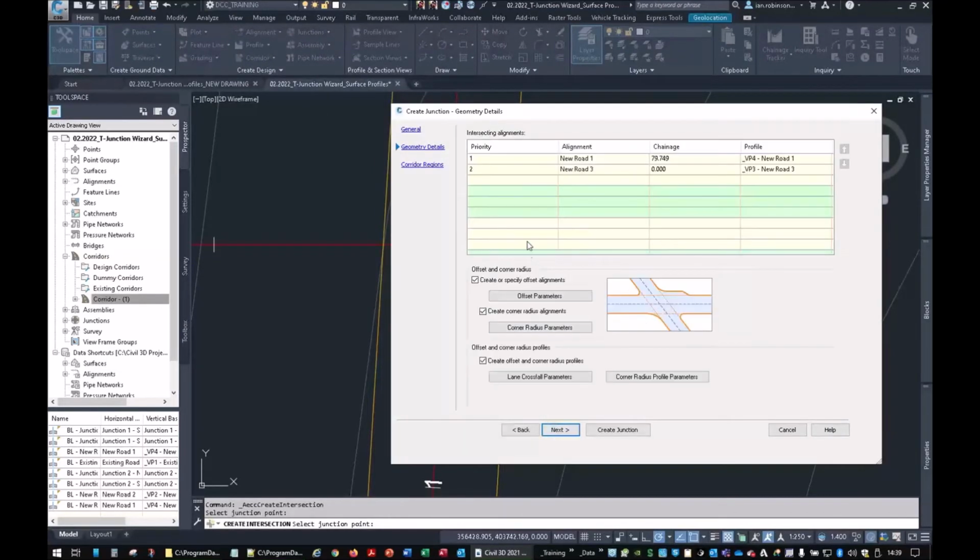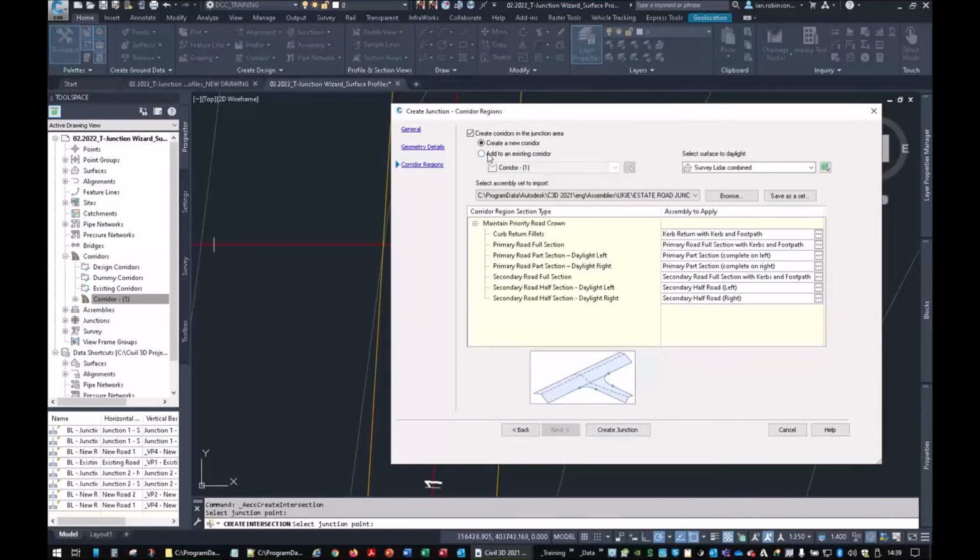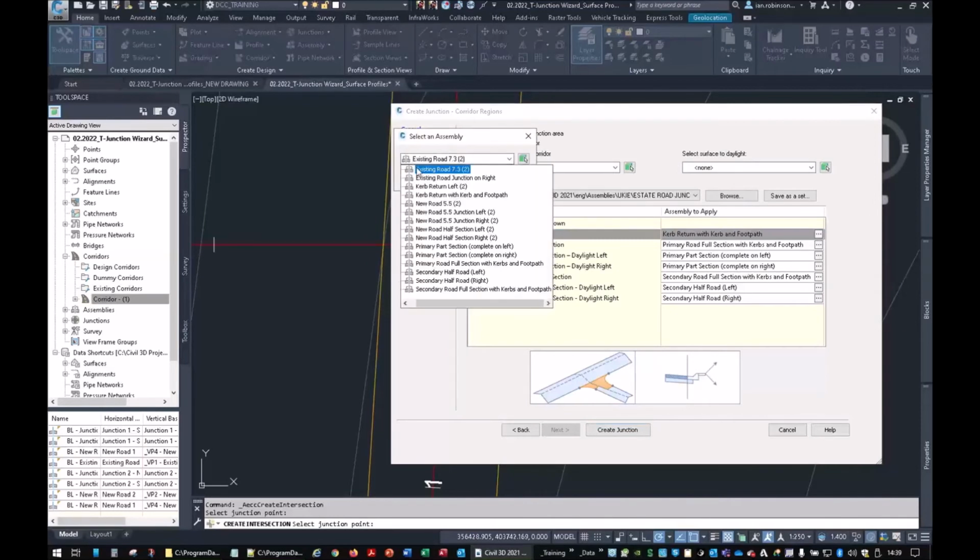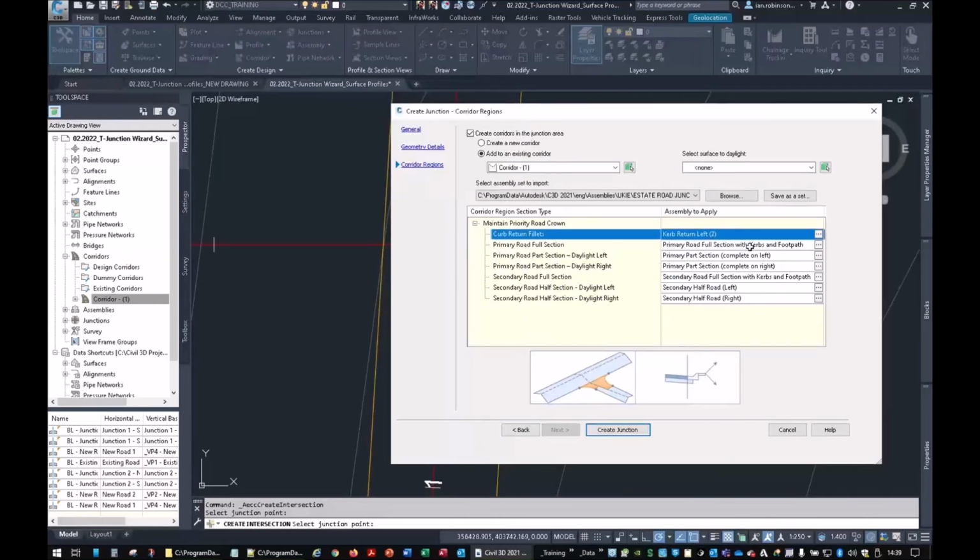Okay, I'm just going to go with all the defaults because they're already set, aren't they? We already did that a minute ago. Profile's already done, so I'll just go straight into here, add it to the existing corridor. Still don't know why it's not letting me do that. But this time, I'm going to go and change them all. So my curb return fillet will be my new road curb return. There it is, left. So that's the one I've added in.